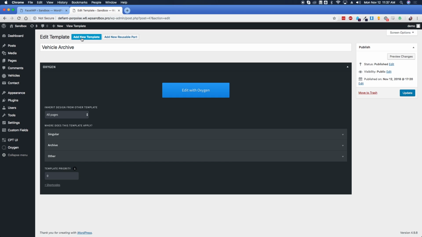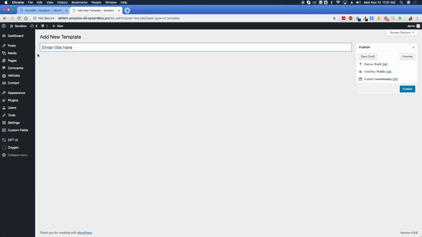Okay, so now we're ready to set up our vehicle details template, and this is going to be the one that actually displays all of the information for each particular vehicle. So if you were to click through, let's say on the BMW, this is going to be the page that displays all of the information that you would want to see specific to that vehicle. So vehicle details is what we're going to call this one.